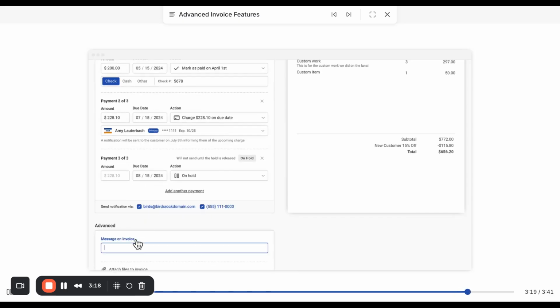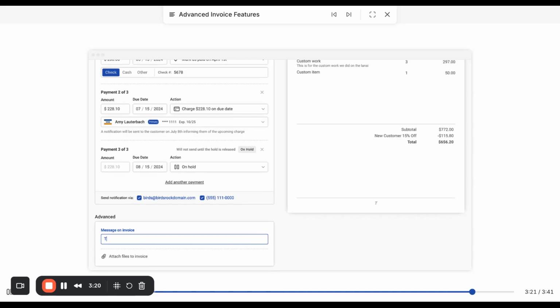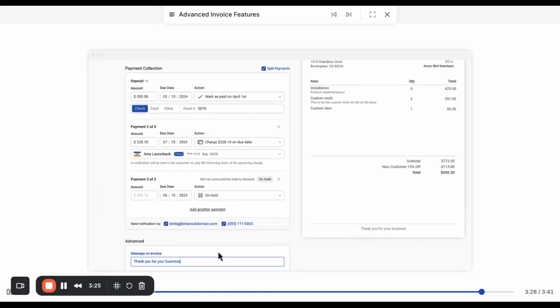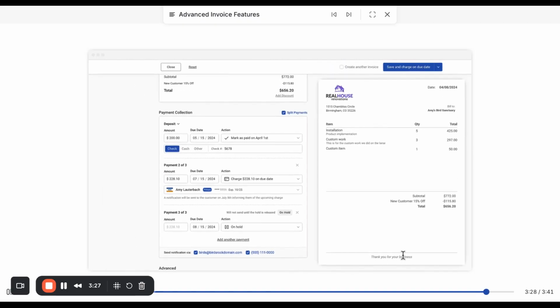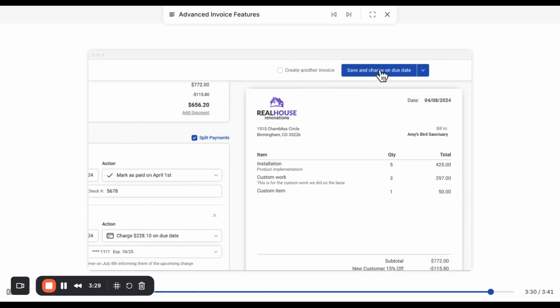You can also add a custom message to the footer of your invoice. Once complete, simply click the Save button in the top right corner. Based on the actions you selected in the payment collection step, the invoice will either be sent to the customer or a payment will automatically be processed on the specified date.